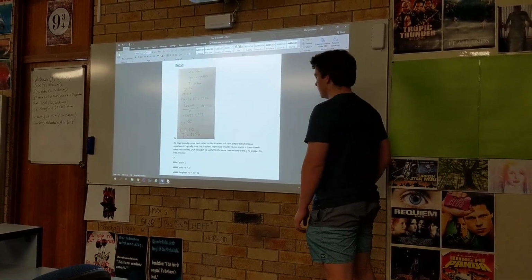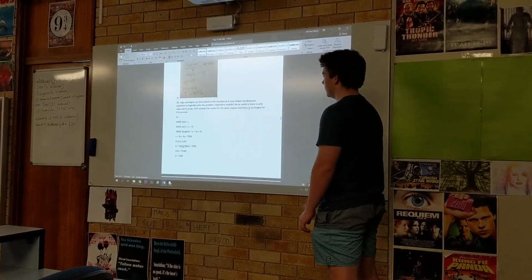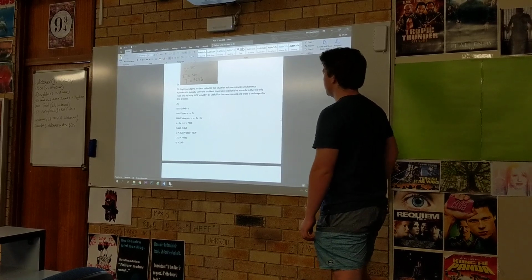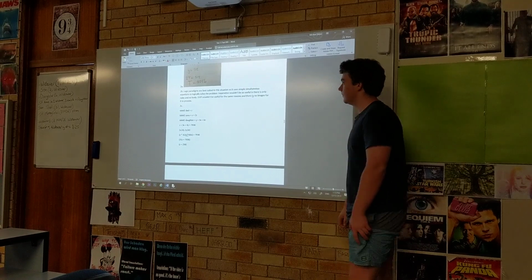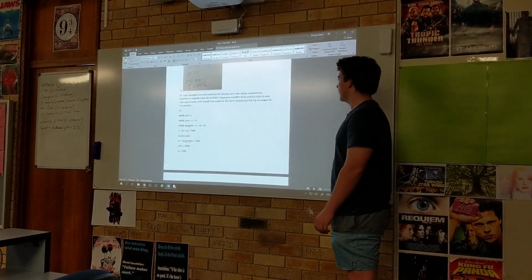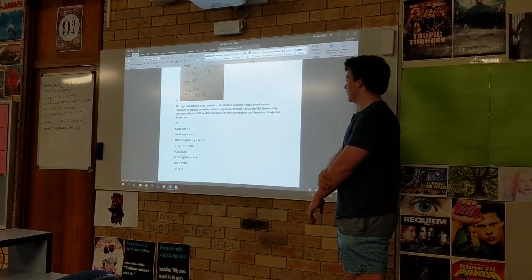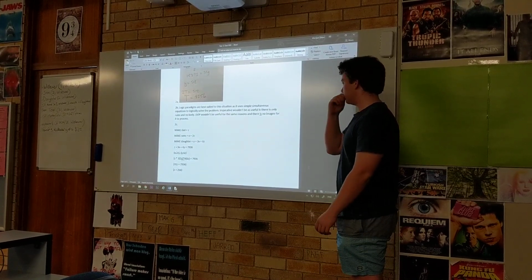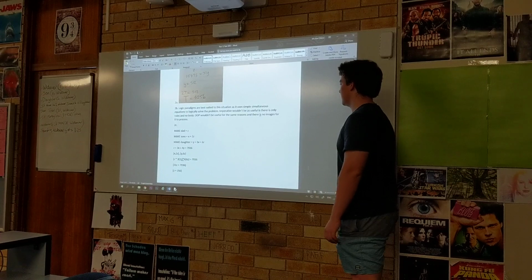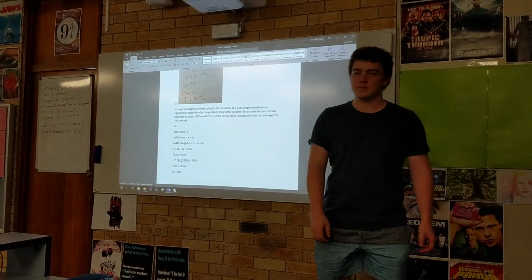For question 2b, or 2.2, logic paradigms are best suited to this situation as it uses simple simultaneous equations to logically solve the problem. Imperative paradigms wouldn't be as useful as there are no rules on my body, and object-oriented paradigms wouldn't be useful either for the same reasons, as there's no images to process.